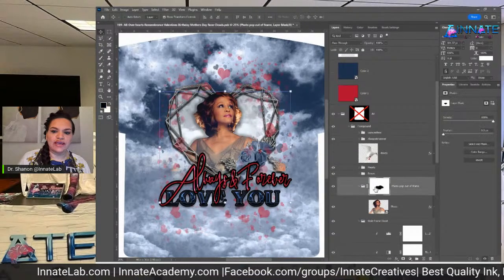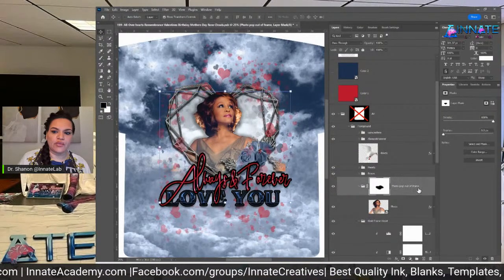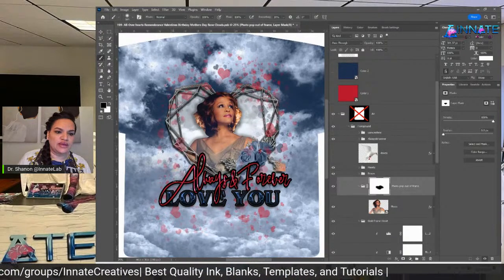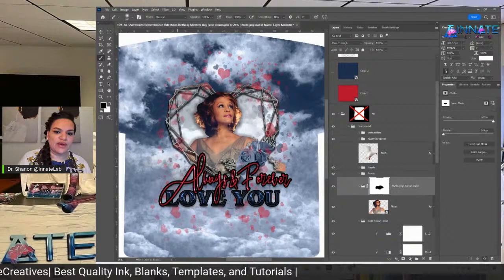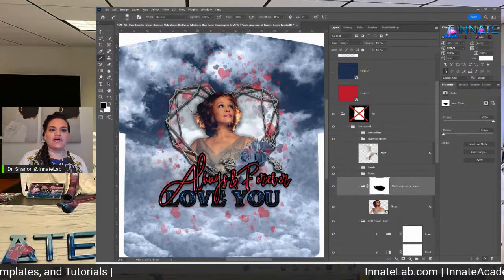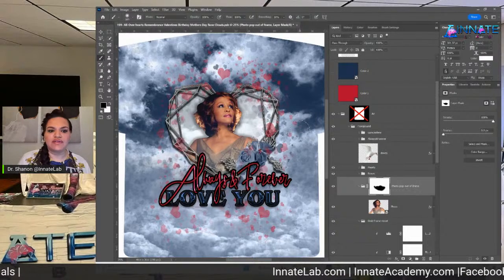I'm going to go to the layer mask that is on the photo pop-out frame. On that layer mask, I'm going to use my paintbrush tool, and I'm going to use black to conceal because white reveals. And I'm just going to get rid of that part that's hanging out there from the bottom of the heart. It's already looking phenomenal.